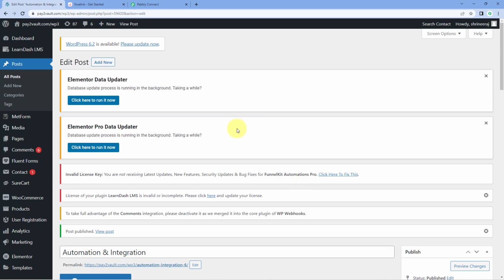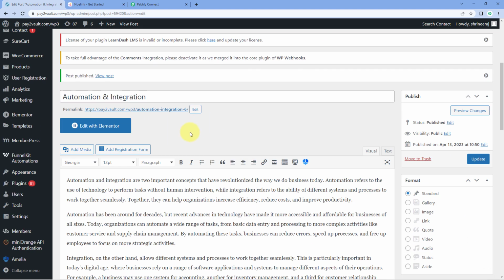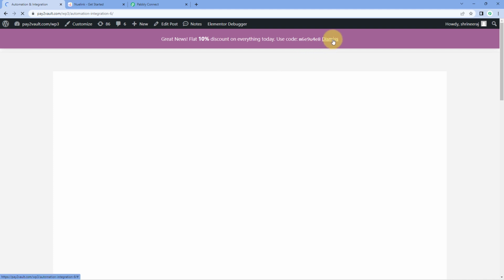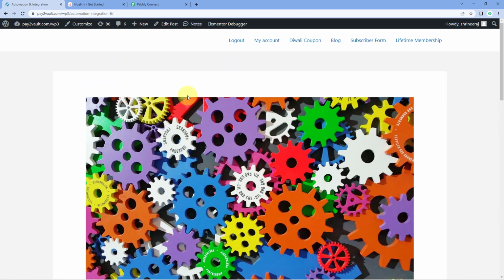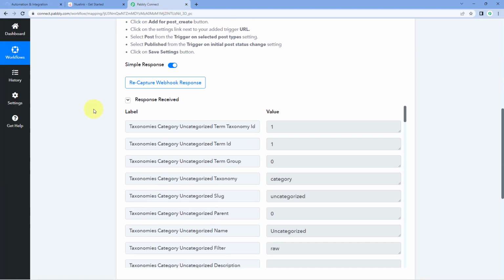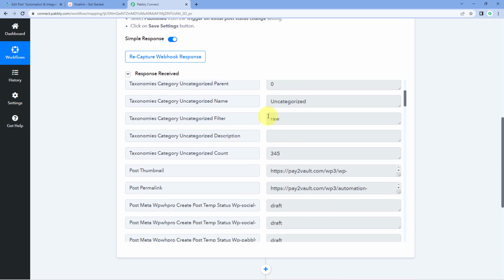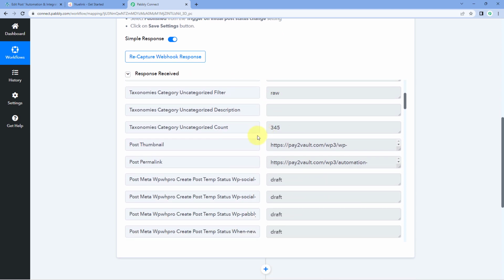And yes, here you can see that just now a new post is published on our WordPress site. Let's click on the link of this post and we will see this post will open in front of us over here. So this is the image and this is the complete post. And because we have connected this WordPress site with Pabbly Connect, we will see in our Pabbly Connect account, here in trigger window, we will get a response. And here it is.